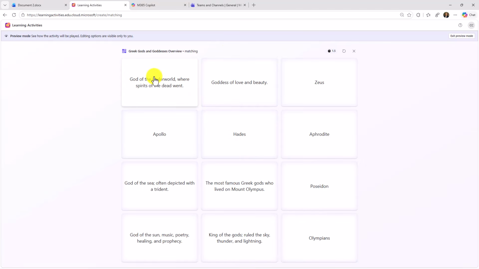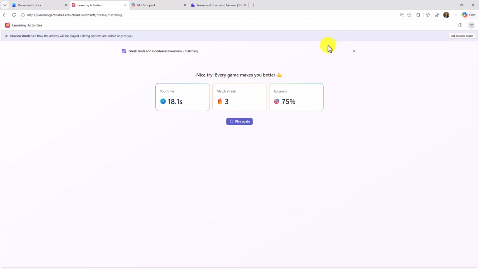Now I need to click on this, God of the Underworld. Okay, it sounds like Hades. Aphrodite. Now if I got it wrong, got that one wrong. Oh, that was right. Oh, Goddess of Love and Beauty. And I'm just going to speed this up. Okay, now there was a timer, 18 seconds, matching streak, and accuracy.